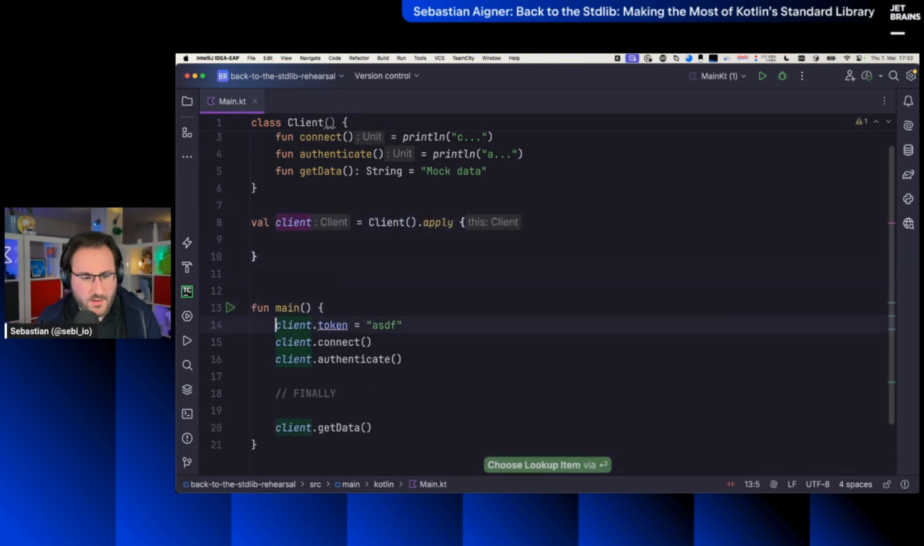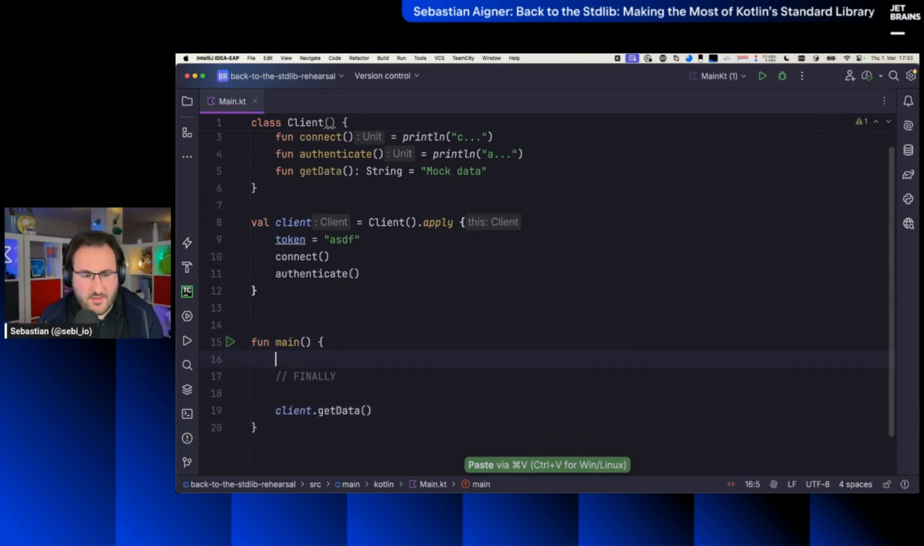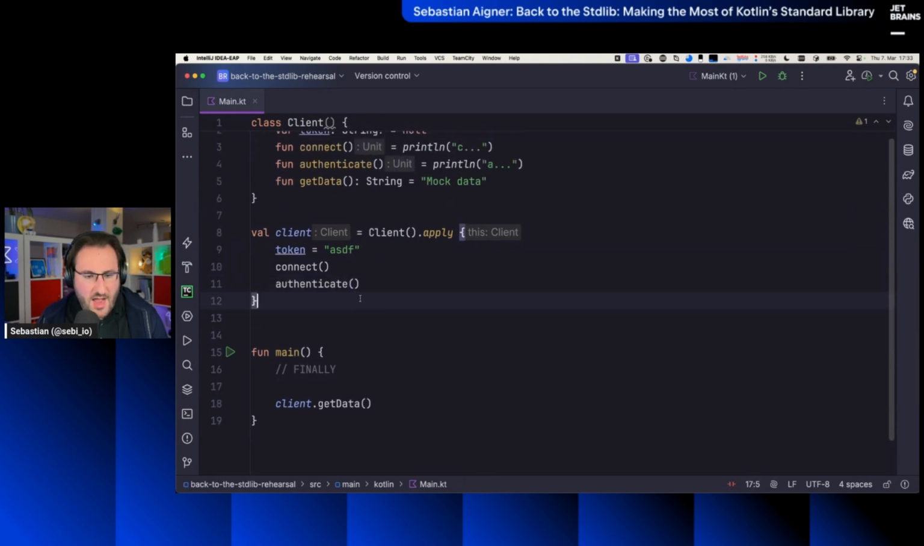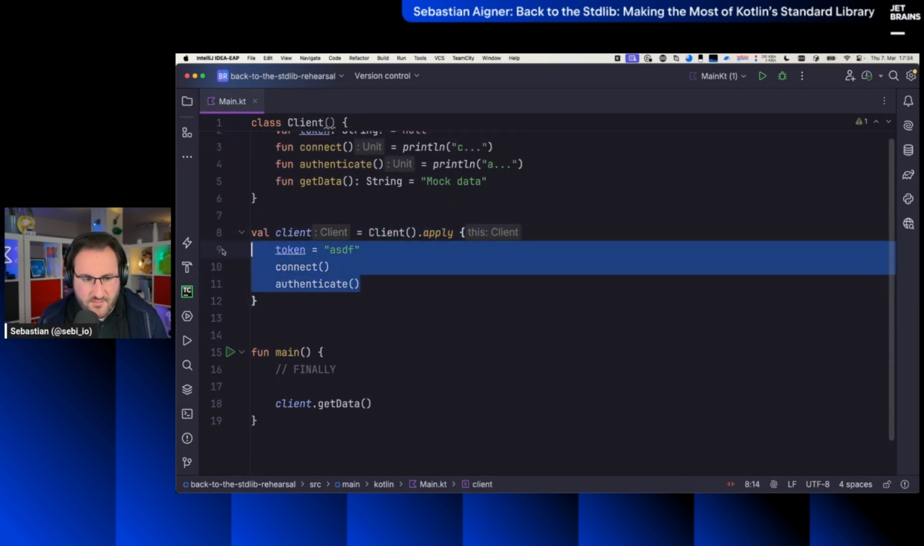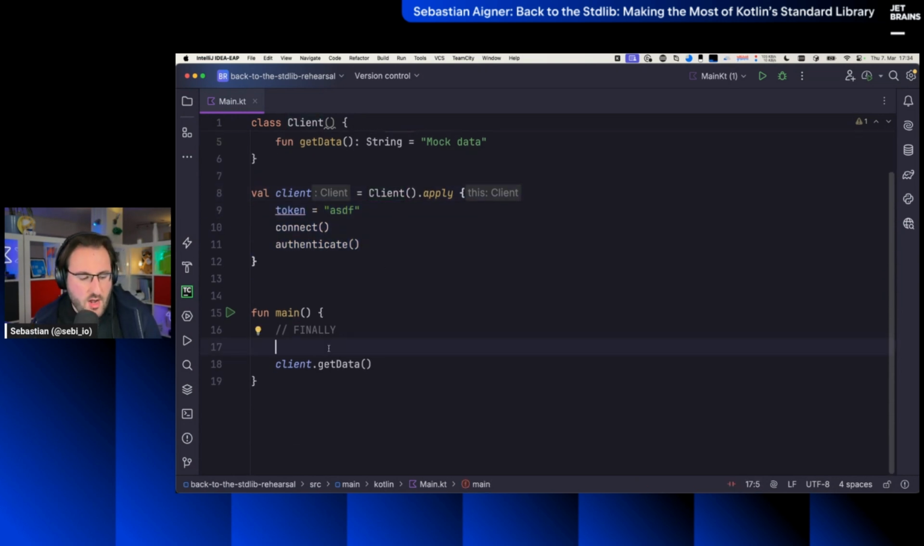So apply, I open a block here, and then I'll just grab these operations that are all part of the setup, and I'll move them right in here. And now you can see that what's happening here is, as I initialize my client object, I also apply all these changes. So I set the token, I make sure it's connected and authenticated. So I have now co-located all the behavior that's responsible for object initialization with the place where I'm actually initializing the object, rather than where I'm using it for the first time, which I think is a whole lot more convenient.